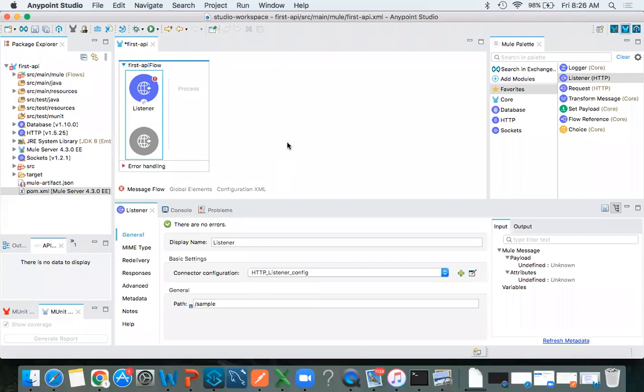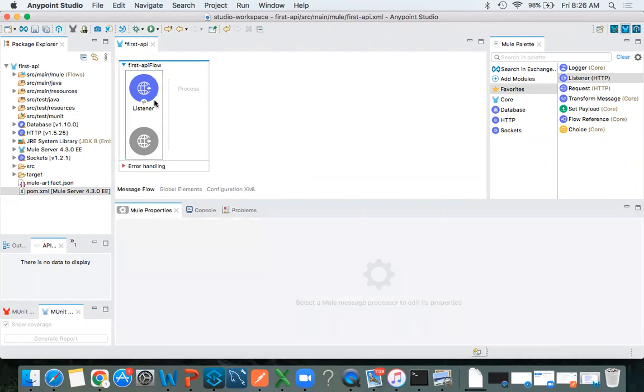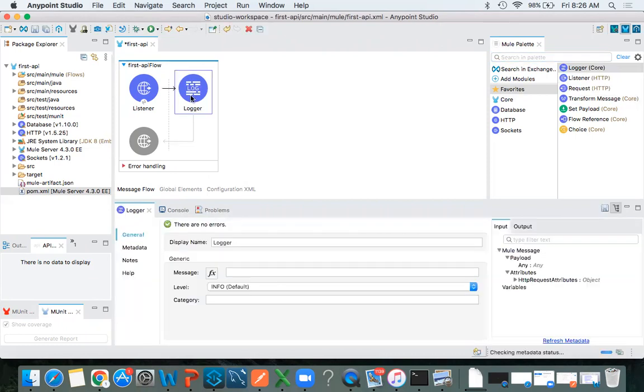Something, anything you can give it. Now see, there are no errors shown, but can you see the red mark is still there, right? So click somewhere outside, and this will go. See, now there is no error in the listener. Okay. Now what I'll do, I'm going to take one logger.